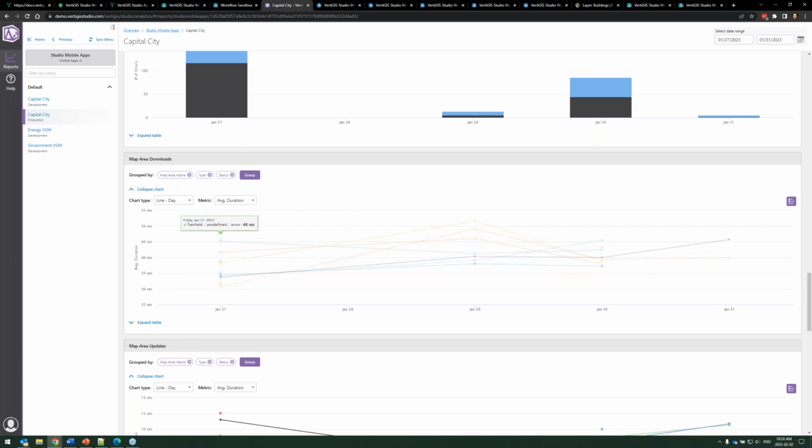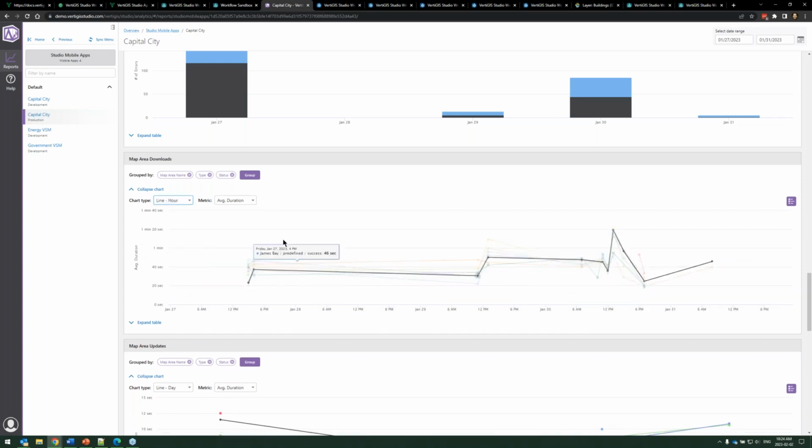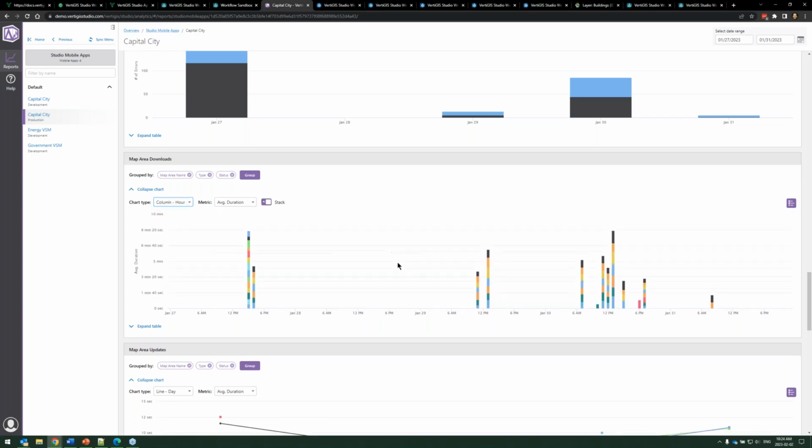So what are we actually looking at here? We're looking at how many times map areas were downloaded over this period of time. And I'm going to just switch it up and do columns. Let's start by day, or even by hour. And what I'm really interested in, column by hour, here we go, is: what was the average min-max duration?